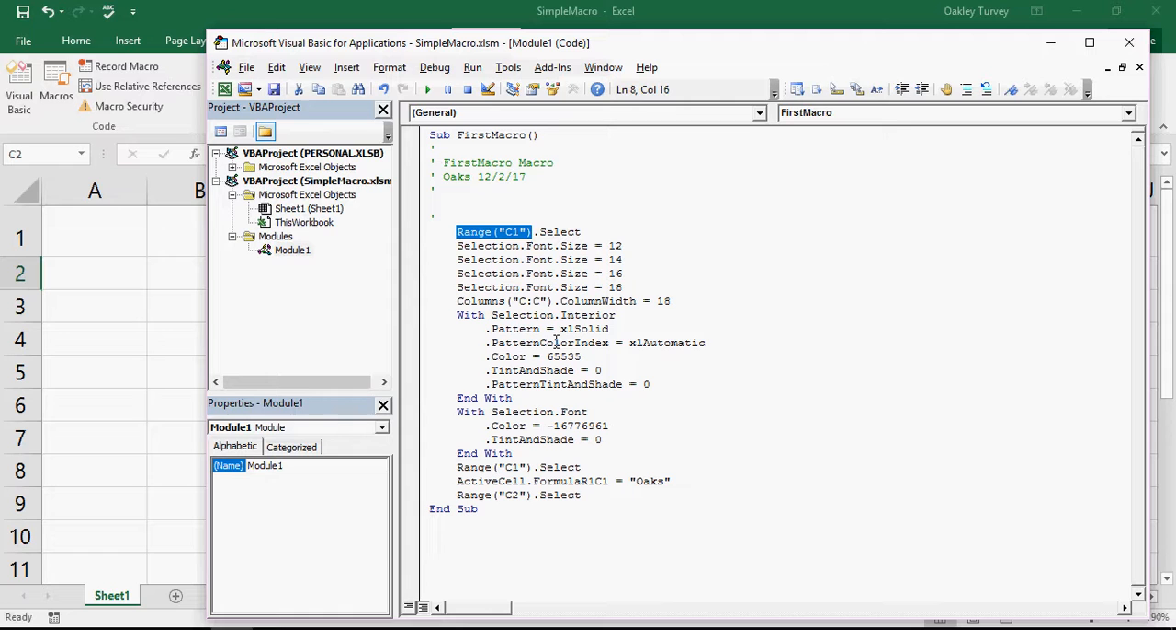Now, VBA is what's called an object-oriented language, and what that means is that you talk about the object and then about what you want to do with it, rather than like we do as humans. If I wanted to say select cell C1, that's how I'd say it. I wouldn't say cell C1 select. That is how we have to do it when we're talking about the code. So we need to talk about the object first of all, which is the range C1 or cell C1, and then what we want to do with it, select it.